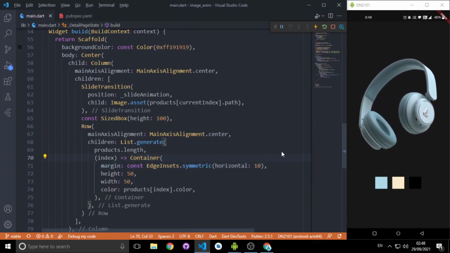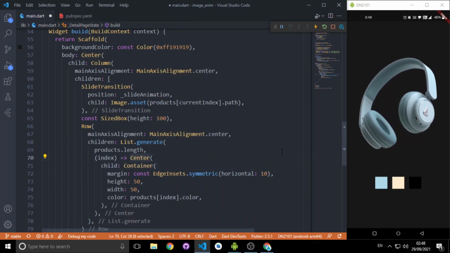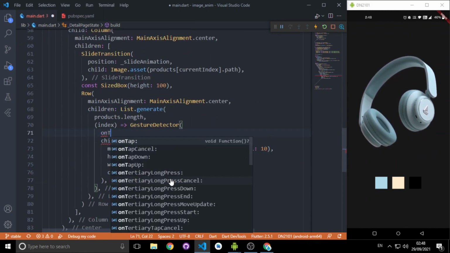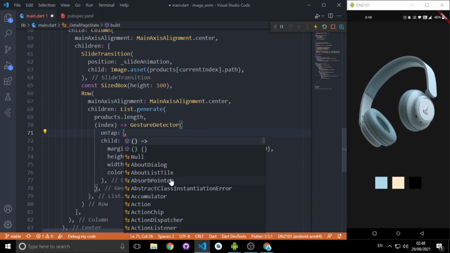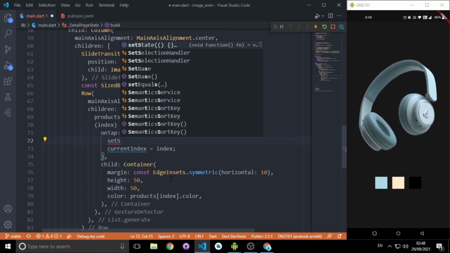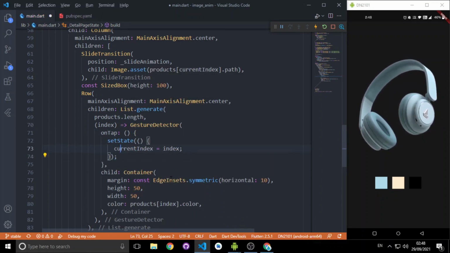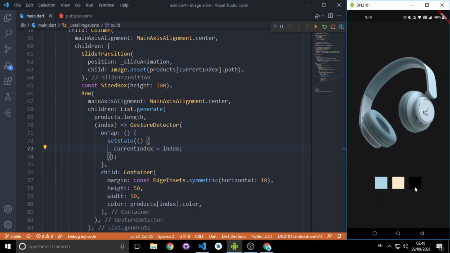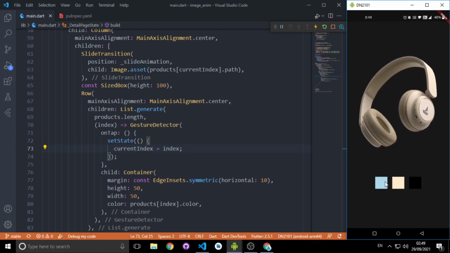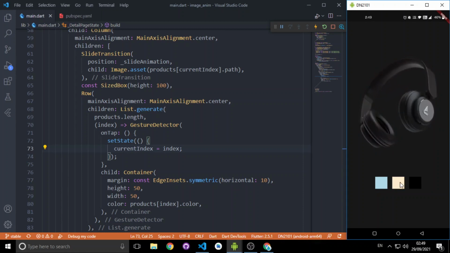Now let's wrap it with a gesture detector so we can add an on tap method. In this, we will assign our current index to index, and we will do this under set state. If you see, this is looking good, but it can be better.